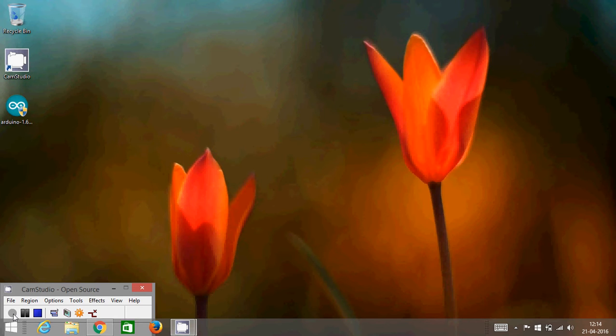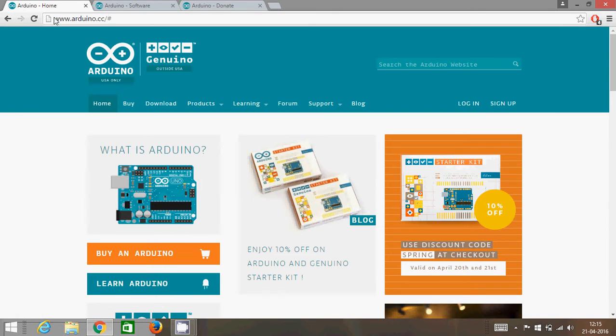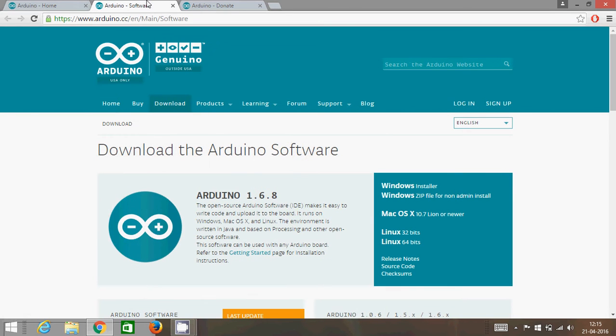And in this tutorial I'm going to show you how to download and install Arduino software in your laptop. Just open your Google Chrome and go to www.arduino.cc, and this is the homepage of Arduino. You can see lots of stuff regarding this microcontroller. Just click on download for the time being, and you will be directed to this page, and you can see a bunch of options right here.